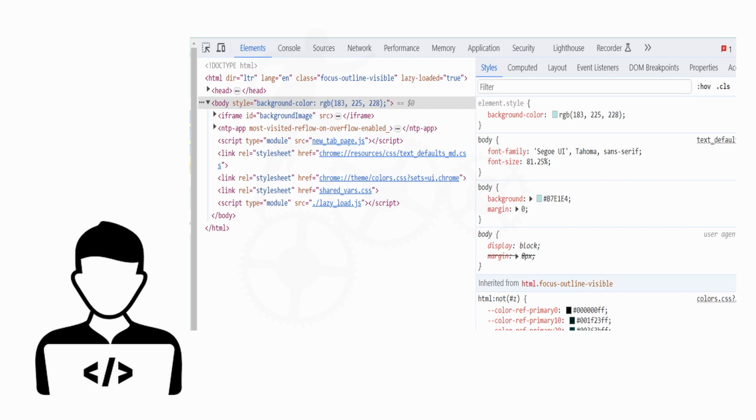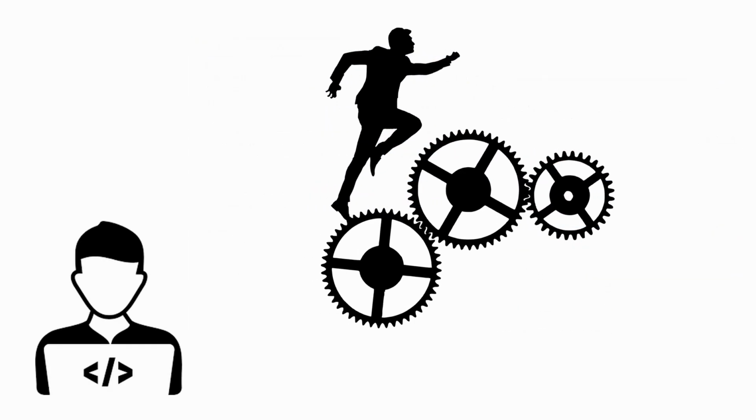So let's dive into the world of developer tools to supercharge your front-end development skills. Let's get started.